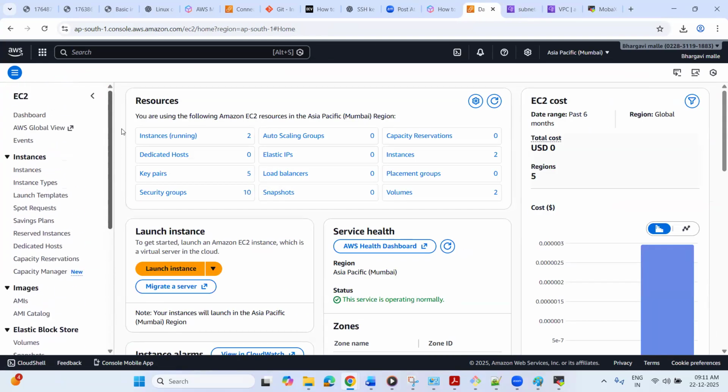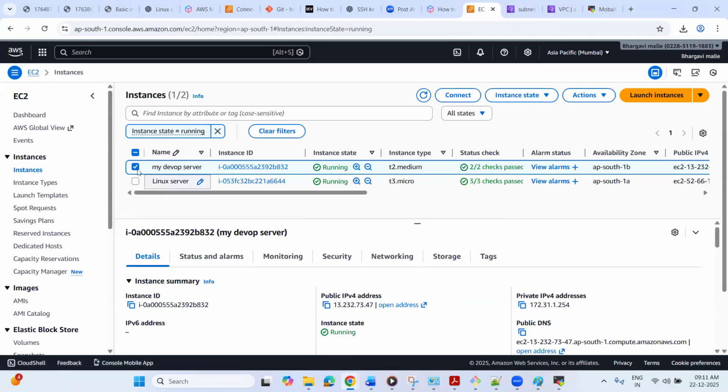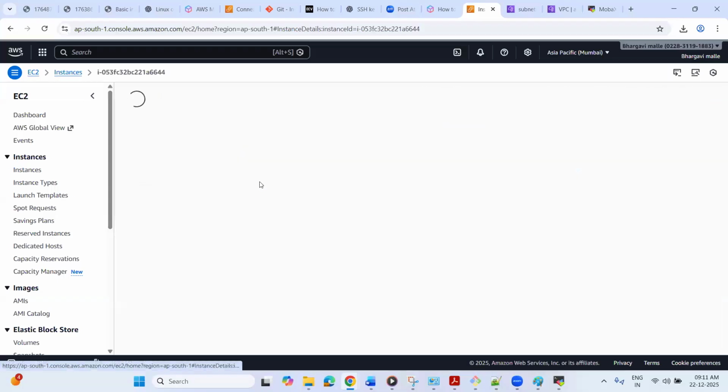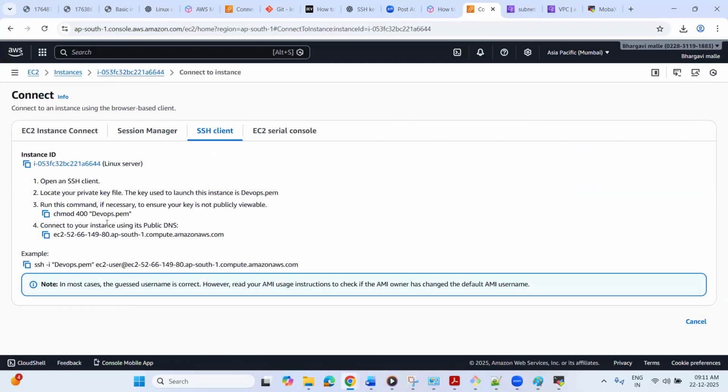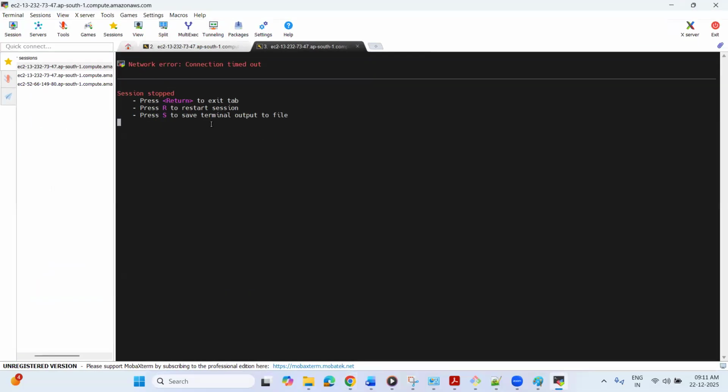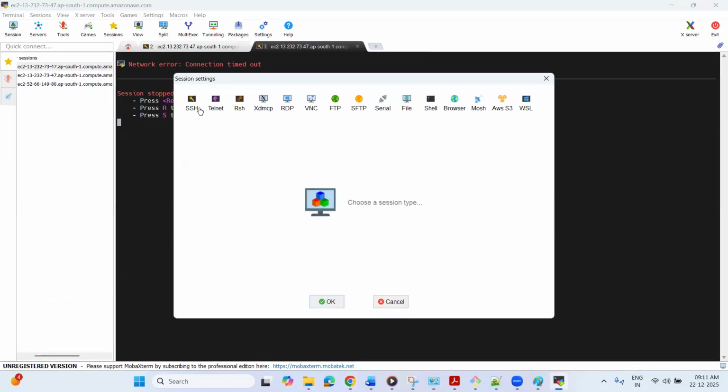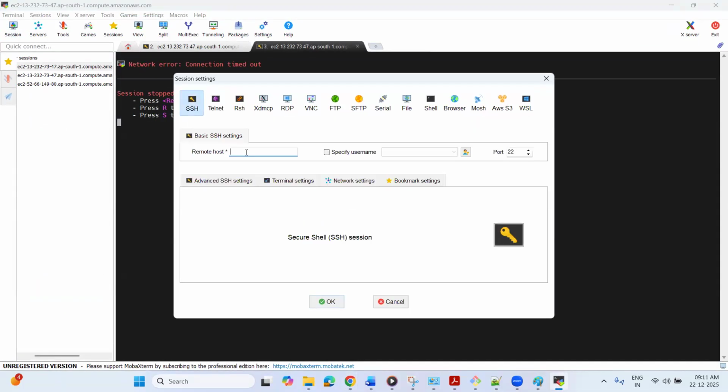So in the same way, you just create the instance here. Later, you can come to here. If you want to connect to the server, just come here, click the server and copy this public DNS here, and you can select the session here. I'm connecting to a different server, in a different VPC.